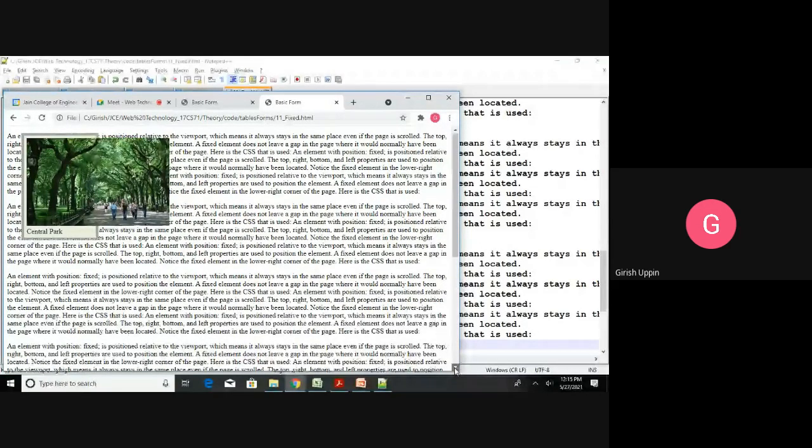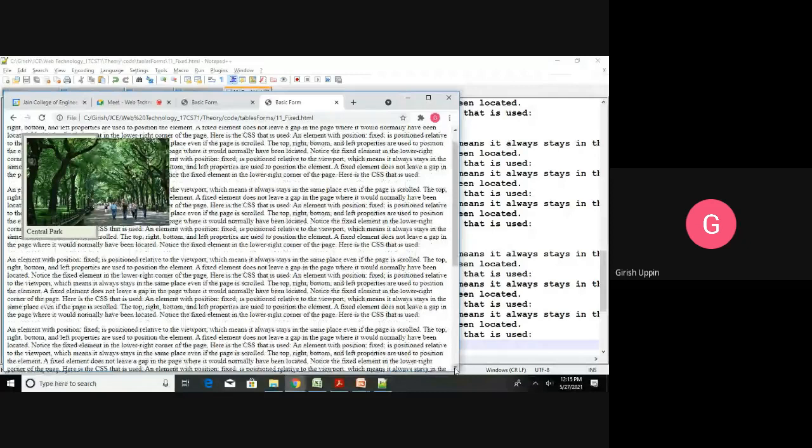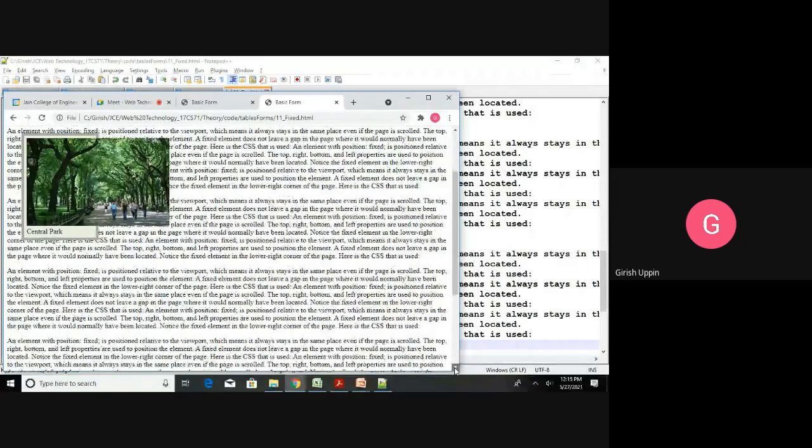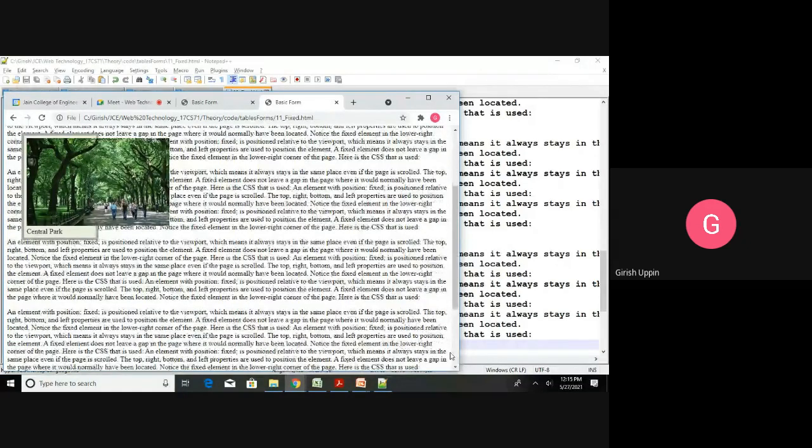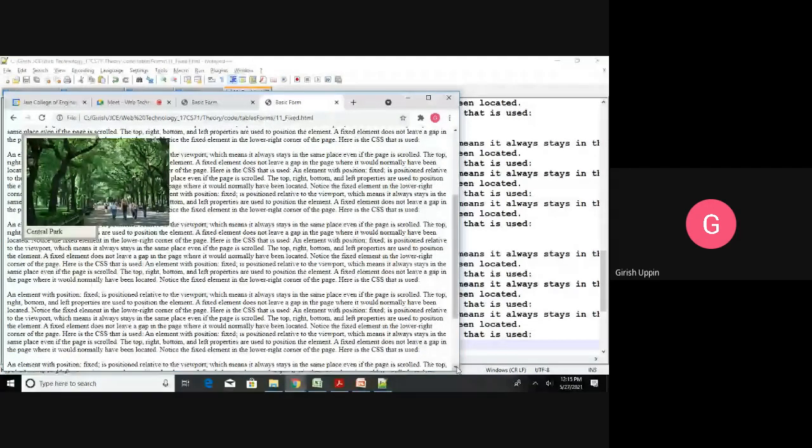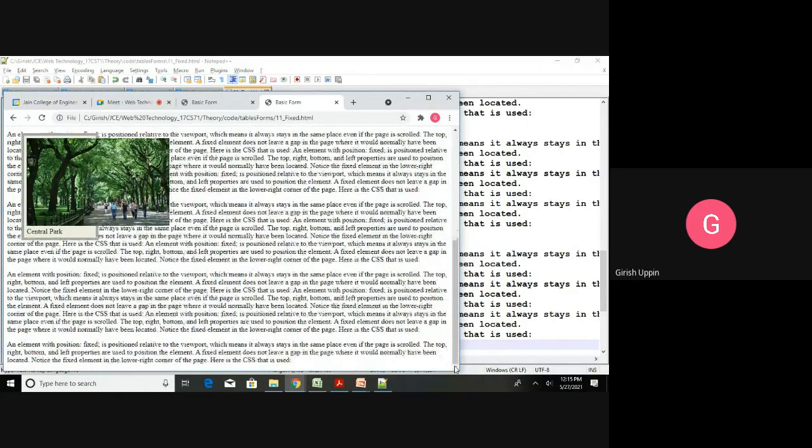You can see the rest of the document is going down, but this image will remain in that fixed position. So if your website has a requirement, maybe you have a header for your web application where you want to show it always, even though we scroll down, then you can use the fixed position for that particular HTML element.